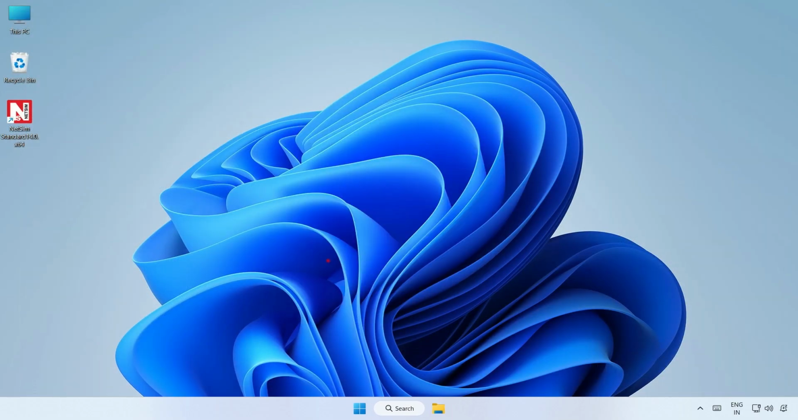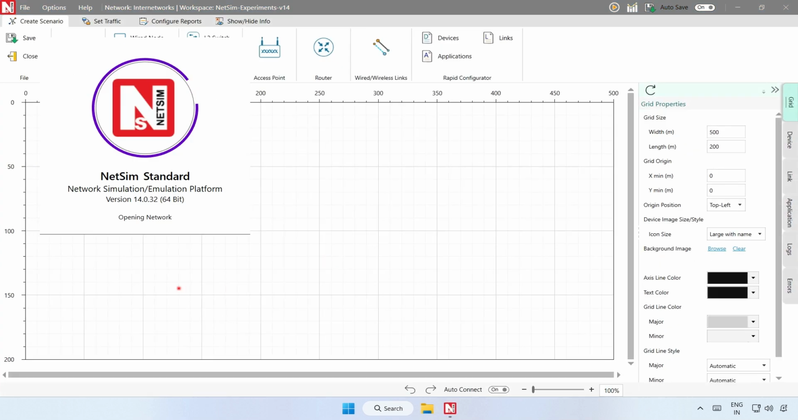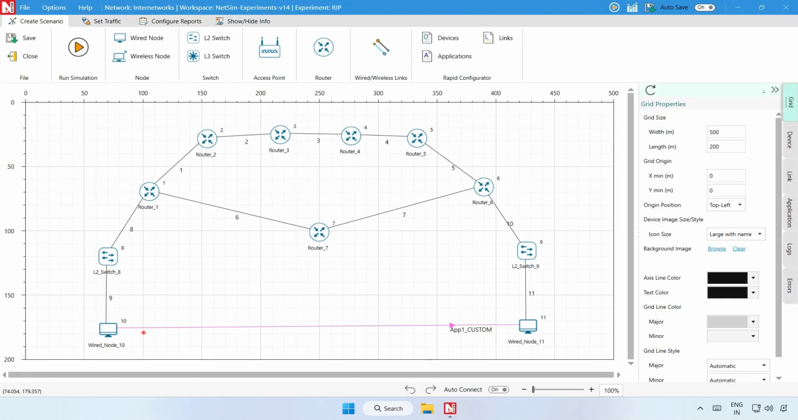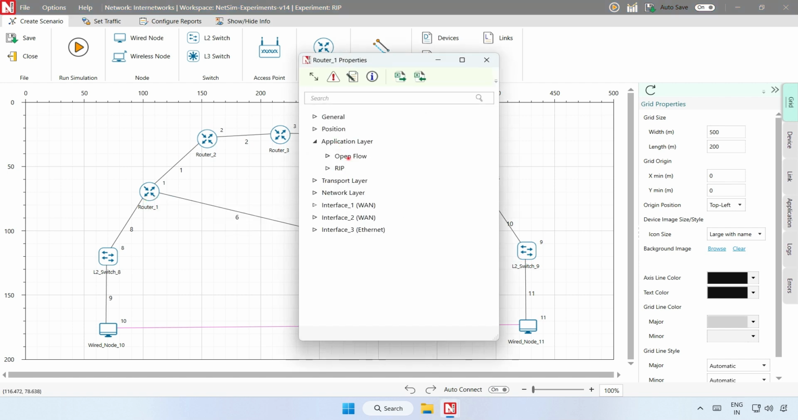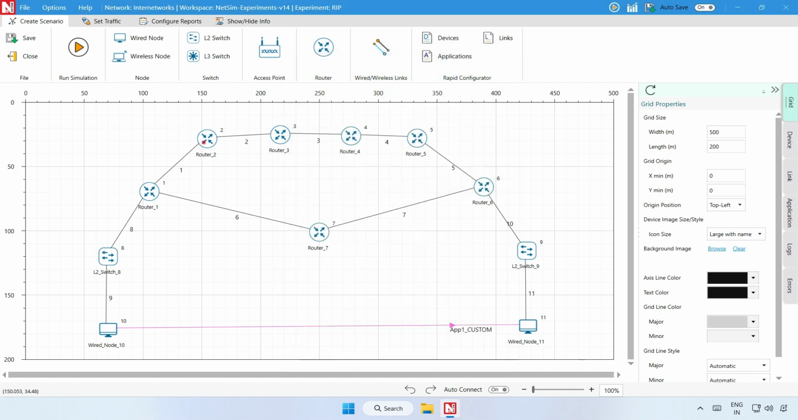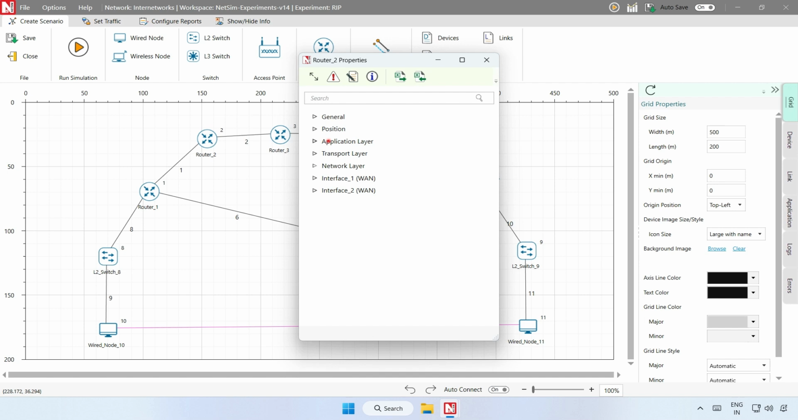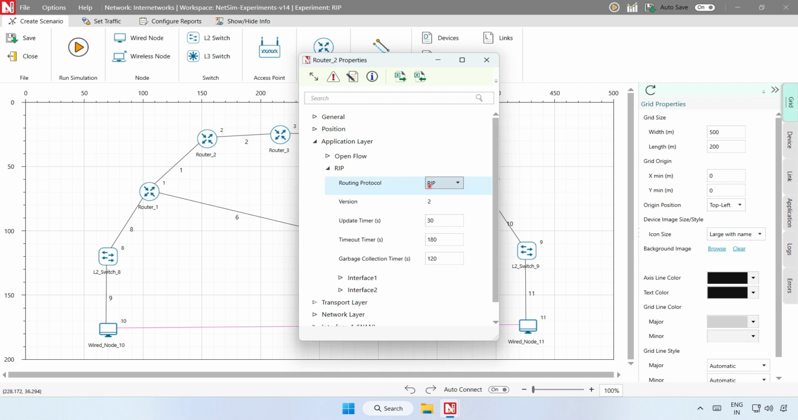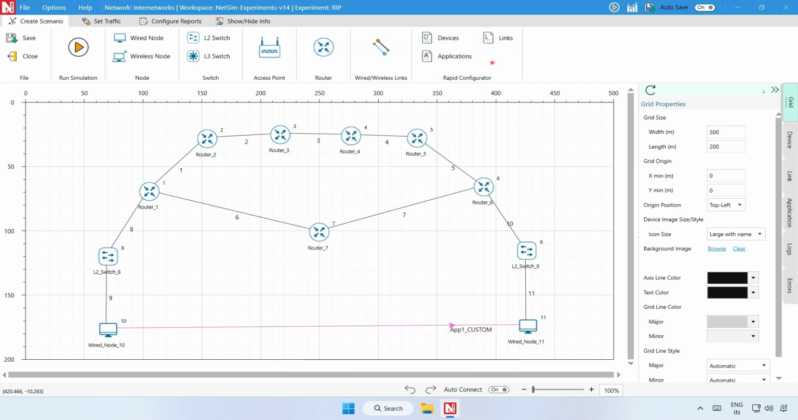Step 1. A network scenario is designed in the NetSim GUI comprising 2 wired nodes, 2 L2 switches, and 7 routers. Step 2. Go to Router 1 Properties. In the application layer, the routing protocol is set as RIP along with its associated parameters. The routing protocol parameter is global. That means changing Router 1 will affect all the other routers. So, in all the routers, the routing protocol is now set as RIP.